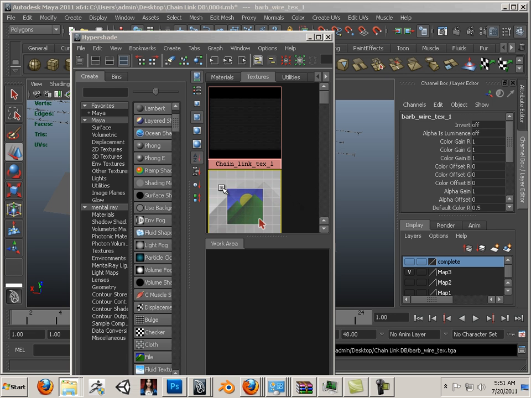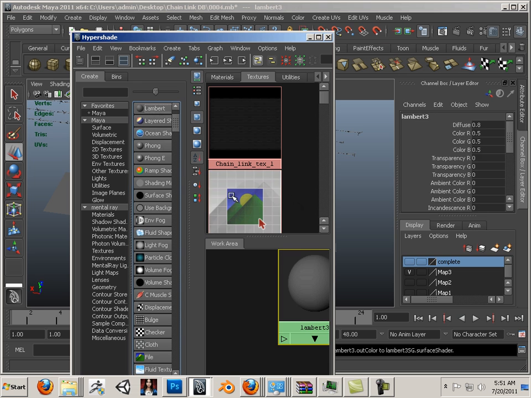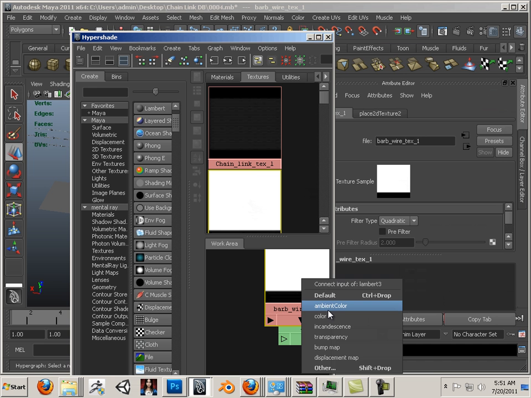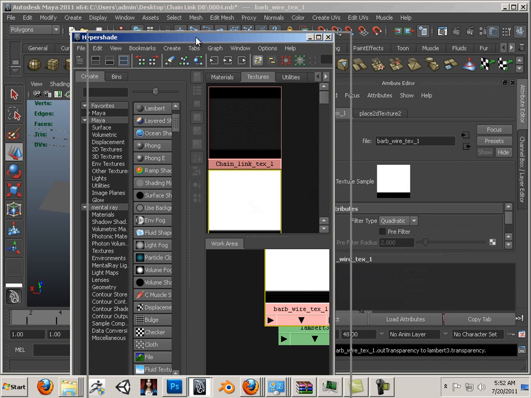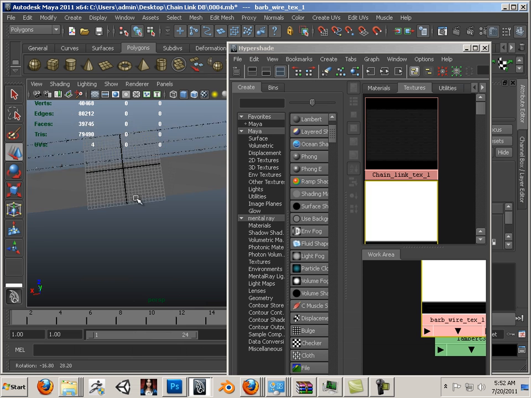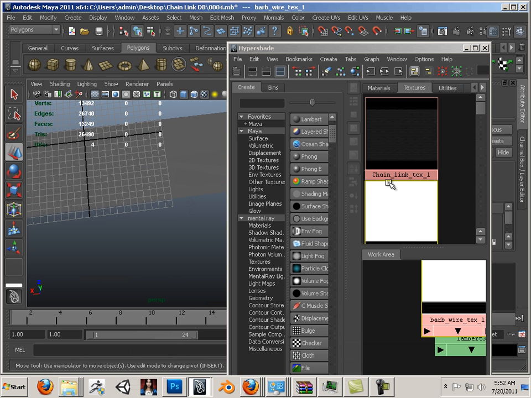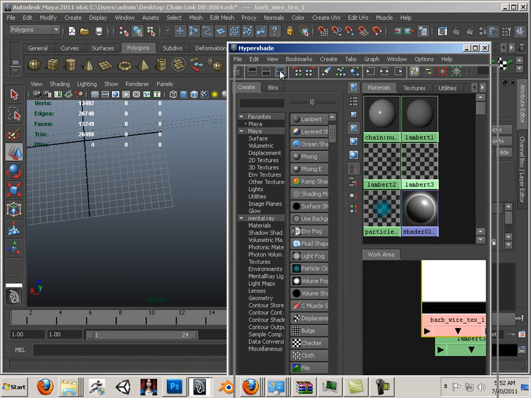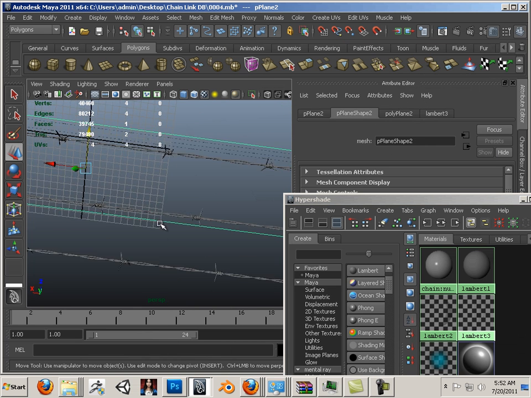Bring it over here. Create a new Lambert for it. Double click it. Middle mouse button, click and drag it over to default. Okay, so that's Lambert 3. There it is. You can see the barbed wire there.